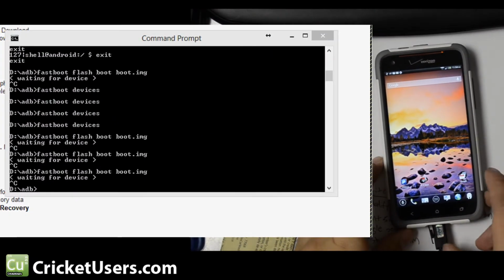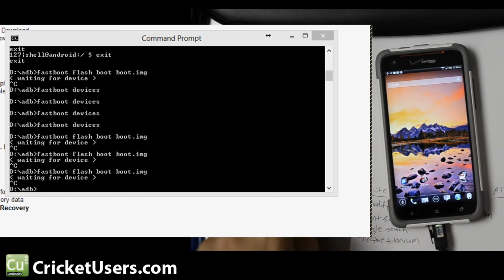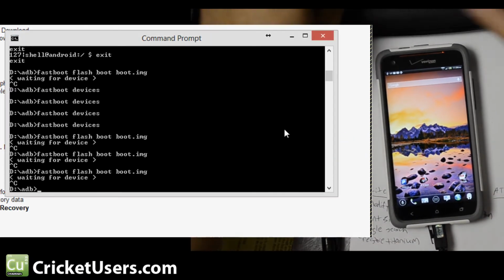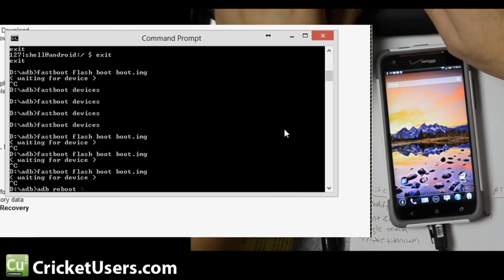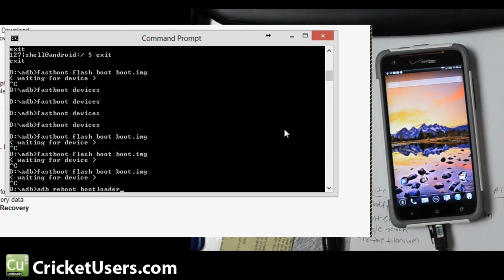Alright, I was being kind of silly there. I completely missed a step. What you want to do first is adb reboot bootloader. So you have to have those fastboot drivers installed. Your device should be recognized when you boot up into the fastboot mode.